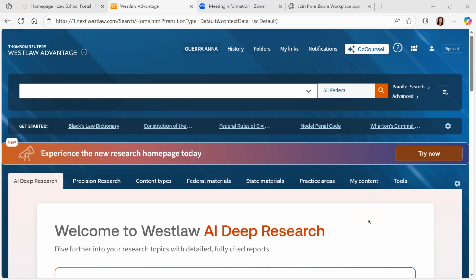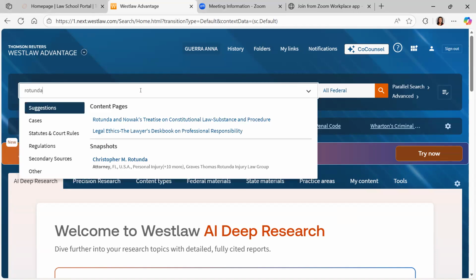All right, so there are a couple of ways that you can find databases on Westlaw. So I wanted to highlight a couple of different options for you and then what you can do to save that information onto your password. The first way is always to use the toolbar. If you know the name of the database that you're looking for, you can always just simply type it in the toolbar. So I know that it is called Rotunda.